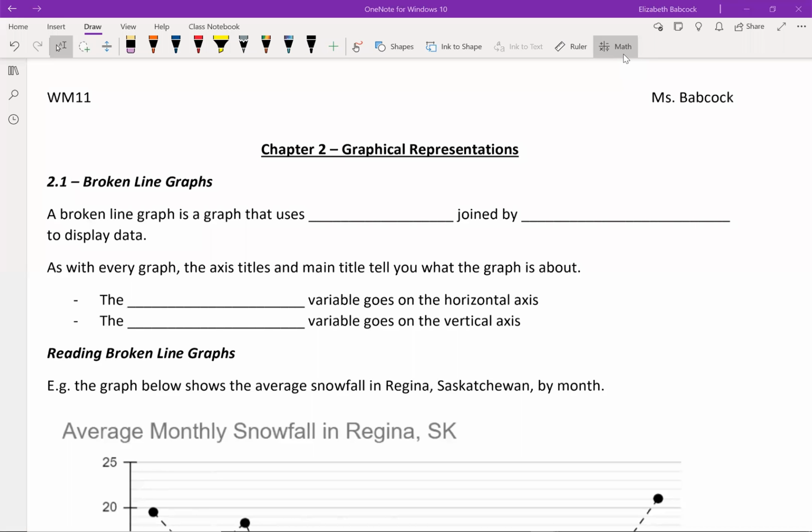Okay, this is for the first section of Chapter 2. Chapter 2 is all about graphical representations, and due to the abilities of technology, the majority of your graphs will be created using Google Sheets, with the exception of histograms, which is 2.3. Those will have to be created on pen and paper due to the program not really creating them very well or very accurately, and the formatting being very tricky. But we're going to start with simple broken line graphs.